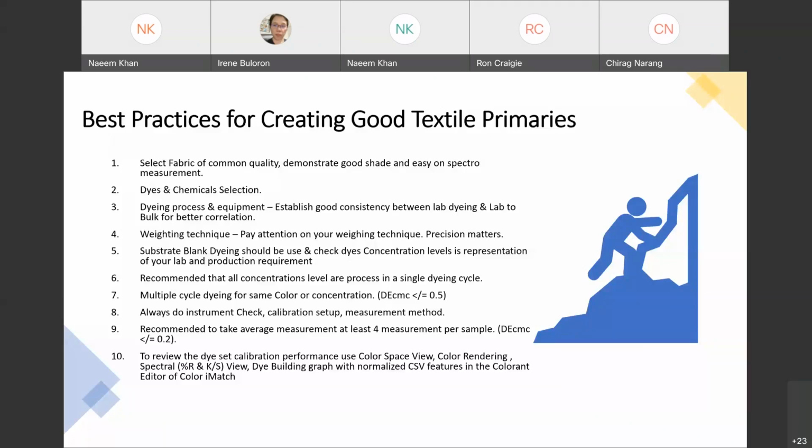Once we measure everything, we can review the complete dye set performance in IMS software by checking the color space graph, color rendering graph, spectral graph with percentage and K by S, and the build-up graph with normalized CSV, which we have seen in the previous slides. If everything is fine, then we can store it and go. A simple way to say it: if we have a good database, we have good results. If we have a poor database, we are going to have poor results. It's a kind of garbage in, garbage out.